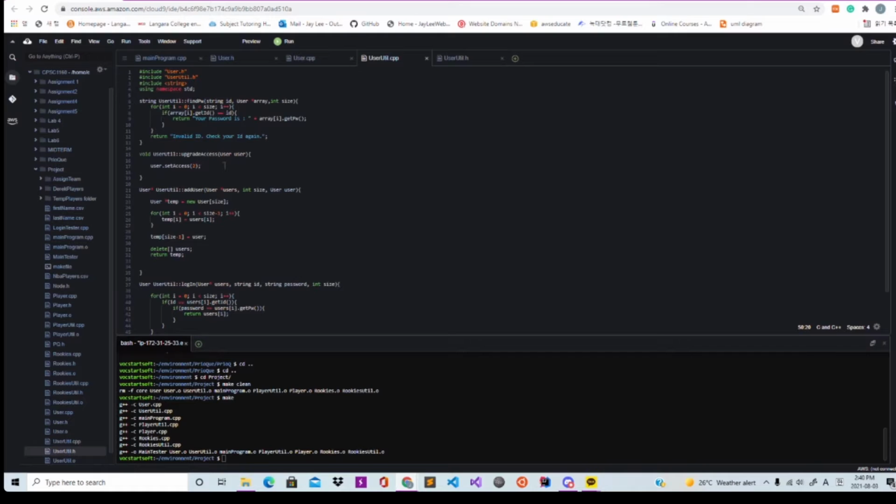User_util upgrade access takes a user as a parameter. What it basically does is it sets the access level to 2, access level 1 being a regular ID and 2 being a premium ID. And we'll be using this access level later on in our code to determine which menu you will be redirected to.